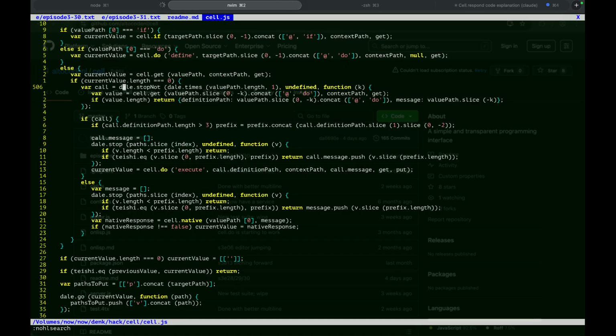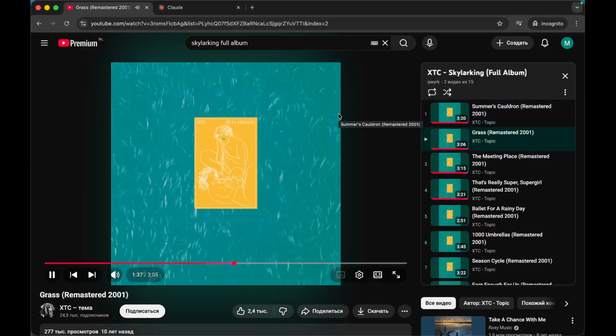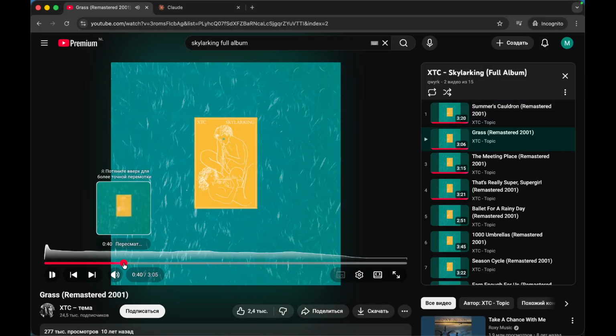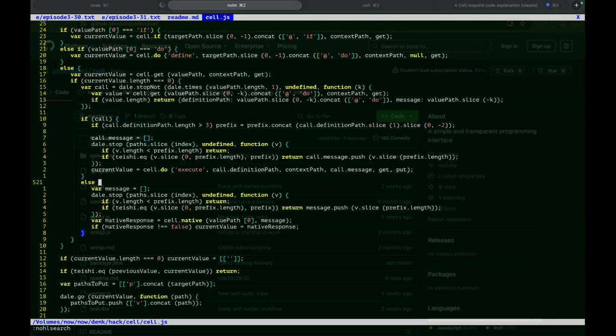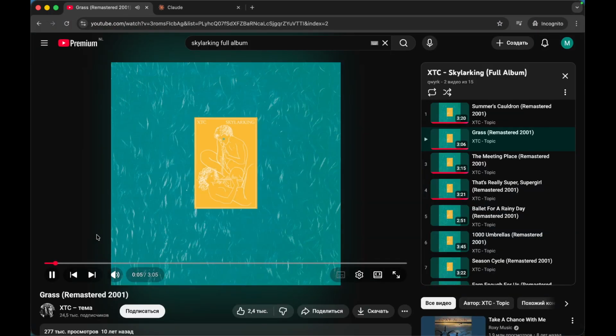So this one is walking up, finding a definition. And this album is really good. It's really good. First time I listened to it.